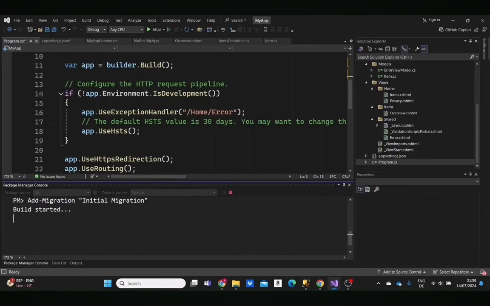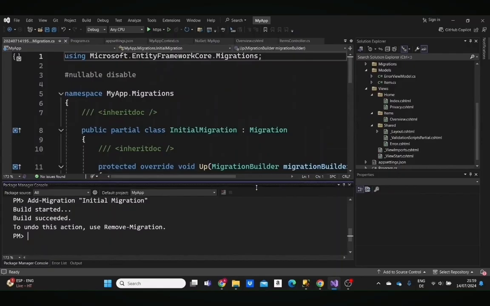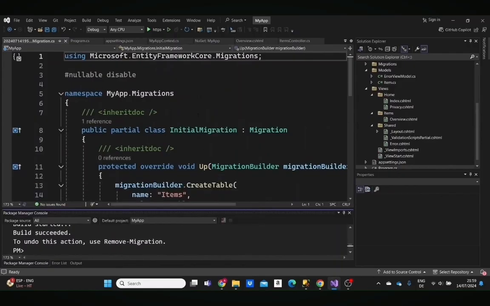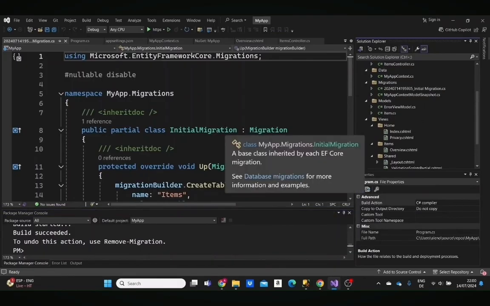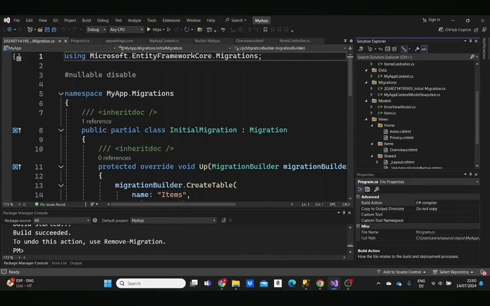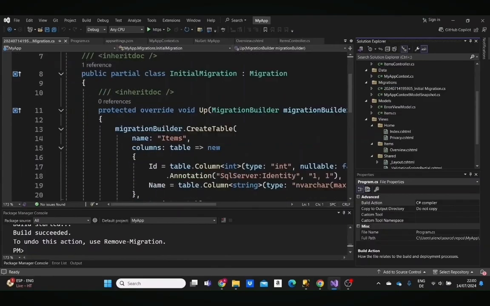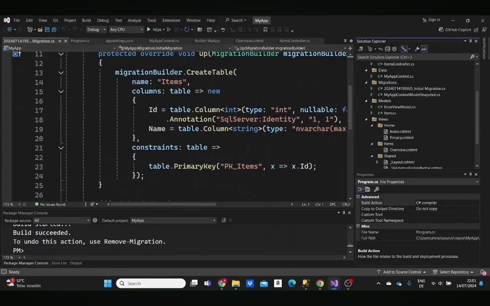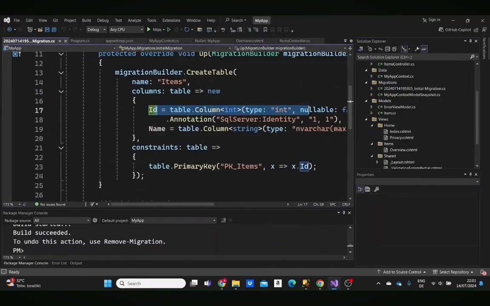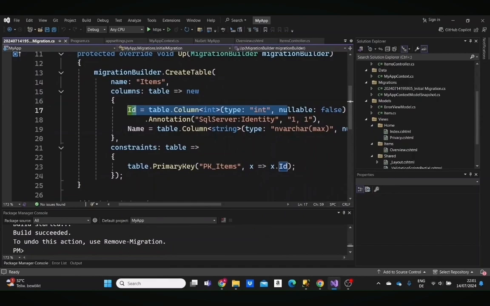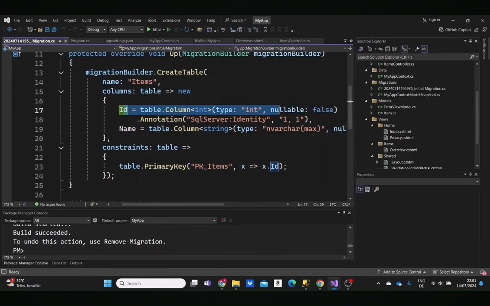Hit enter. So the build succeeded, and we should see this migration class here on the screen. A migrations folder will be basically created. The migrations track every change we do to the database schema, and each time we change the models or the context, we need to add a new migration to the database. You can see here that the table will be created on our database with an ID column with its specifications, and a name column here. The primary key is by default the ID property, as we can see here.